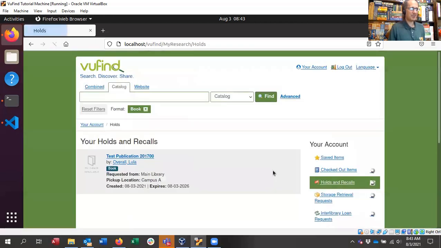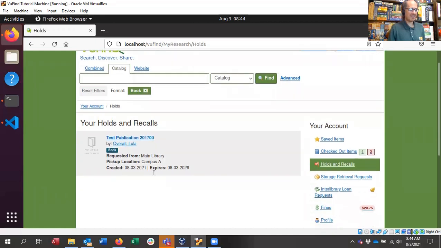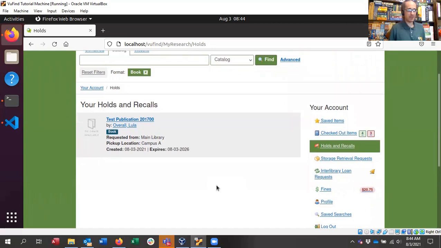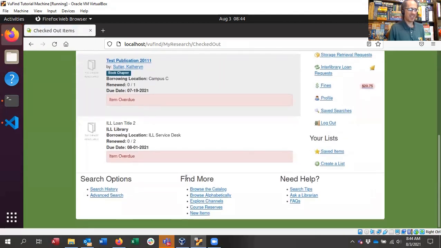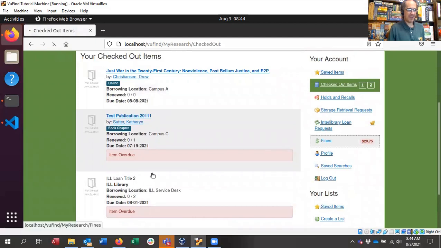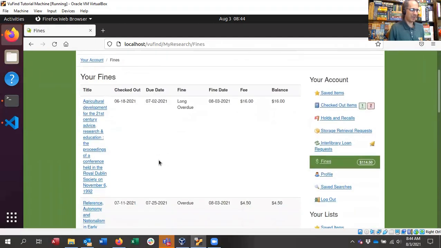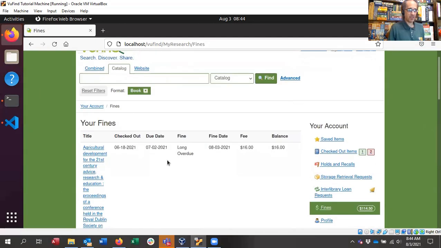And if I go to my holds and recalls screen, I can see that the hold that I placed is actually here, because even though the demo driver is completely fake, it does have an internal memory and it really simulates these things working from end to end. You'll notice it's showing that I have some checked out items because it will simulate random checked out items. I have some fines, it simulates those as well, and so on and so forth.